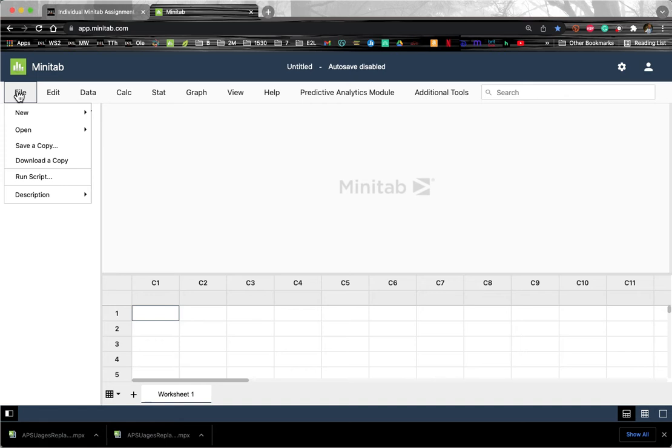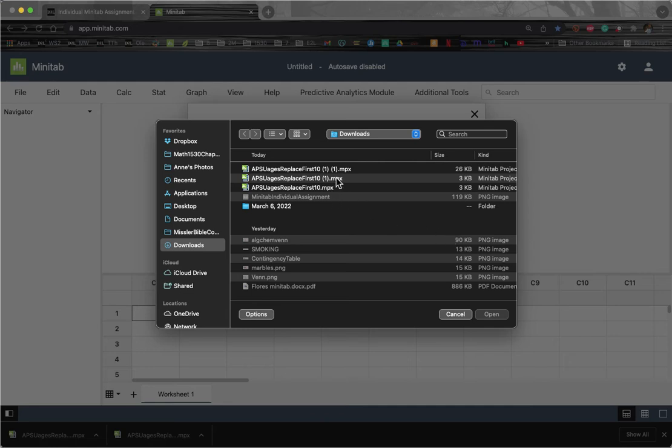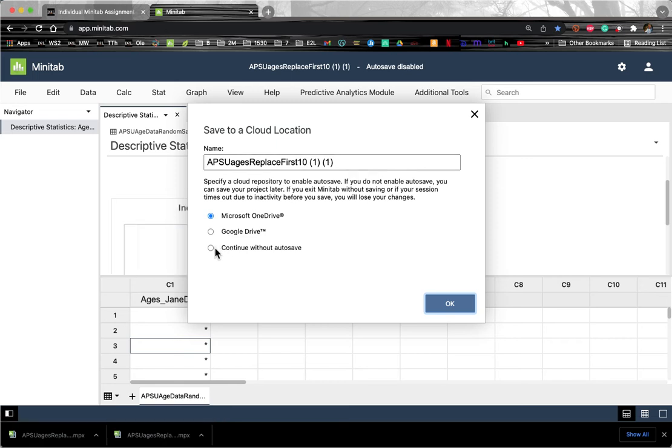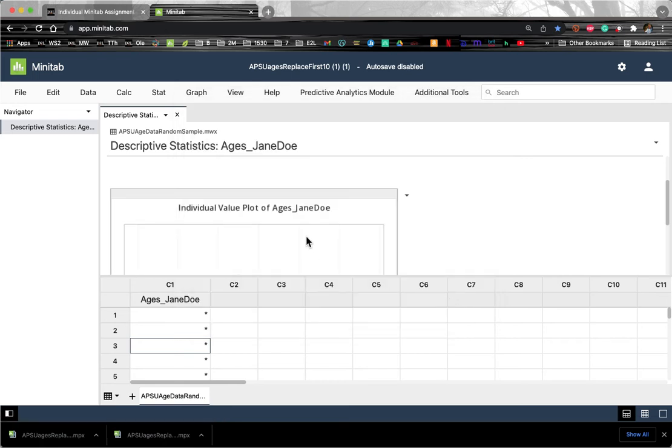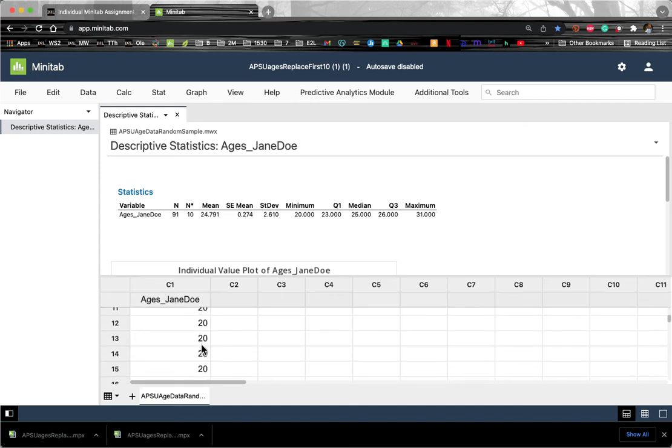And now I'm going to open that new file, open project, and I downloaded it locally. And this way you can come back to a project too and see it's got 1 here now, because I already had the original and then the first, and now this is my most recent copy. And I'm going to continue without autosave always, and you can see that it's left my function that I did here, and it's left my Jane Doe. And if I had changed these data values, it would have had those changed data values as well.